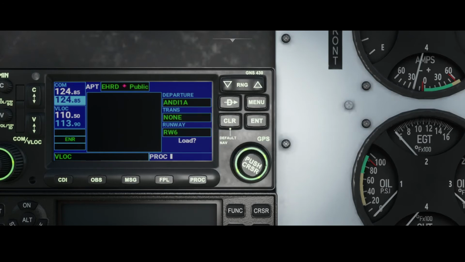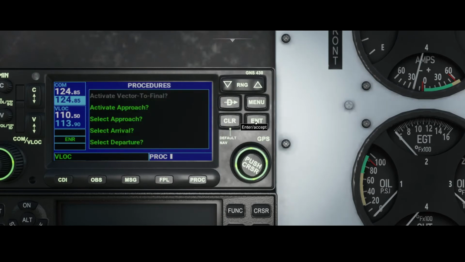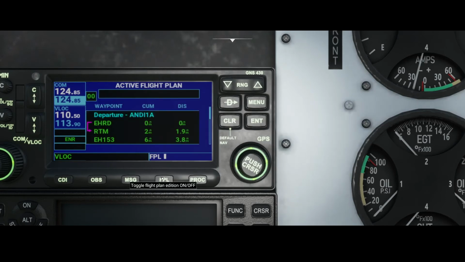Then once that's done, you can go to the option load and you can say enter. It will bring you back to the procedures button and will say, okay, hey, do you want to activate the approach, or do you want to select the departure route? No, we don't want to do that, because we first want to look at the flight plan. And you can see some things have changed. So let me activate it here.